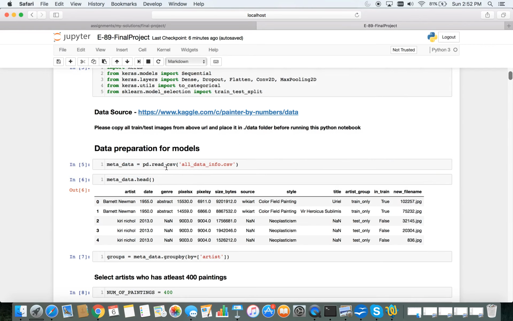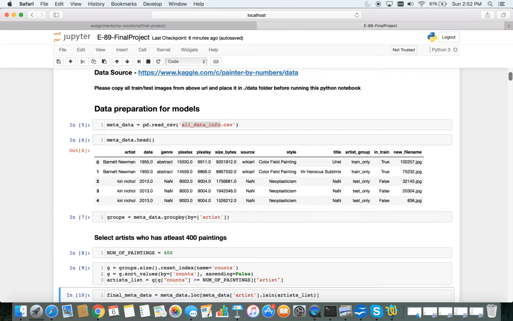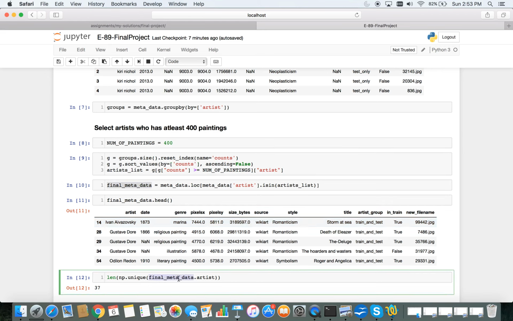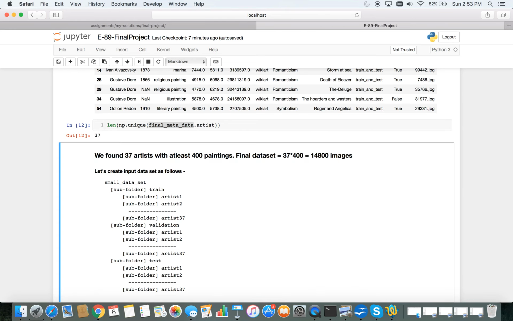So this is the information file which we downloaded from Kaggle, which provides the artists, their file names, the file sizes, etc. But mostly we are interested in artists who have more than 400 paintings. So this is how we group by that list and find out which artists have more than 400, and we got a unique list of 37 artists which have 400 images.